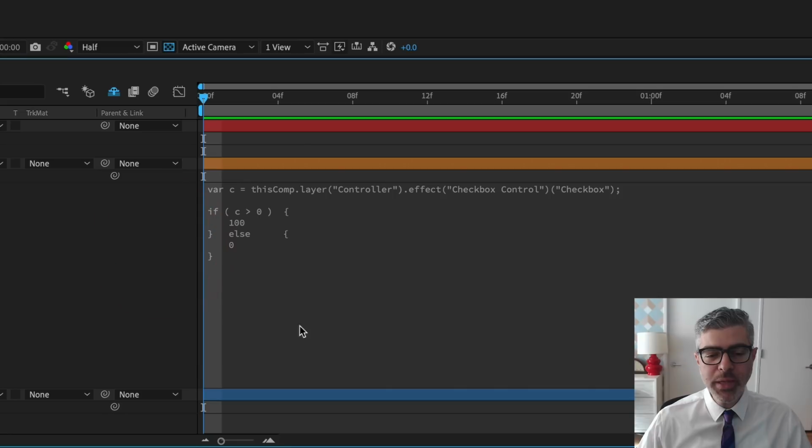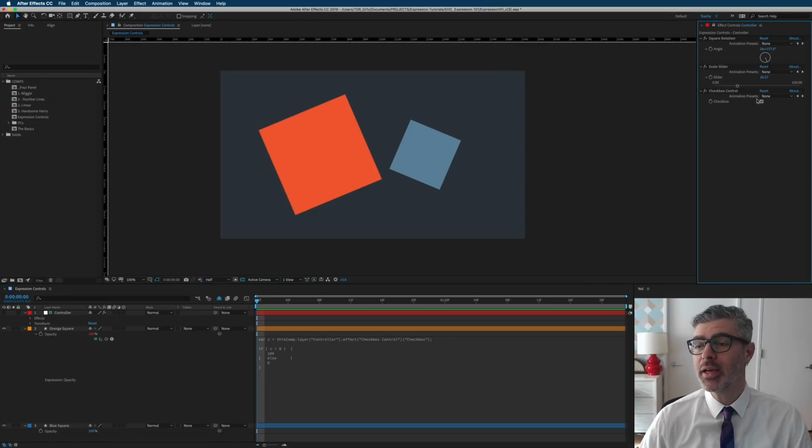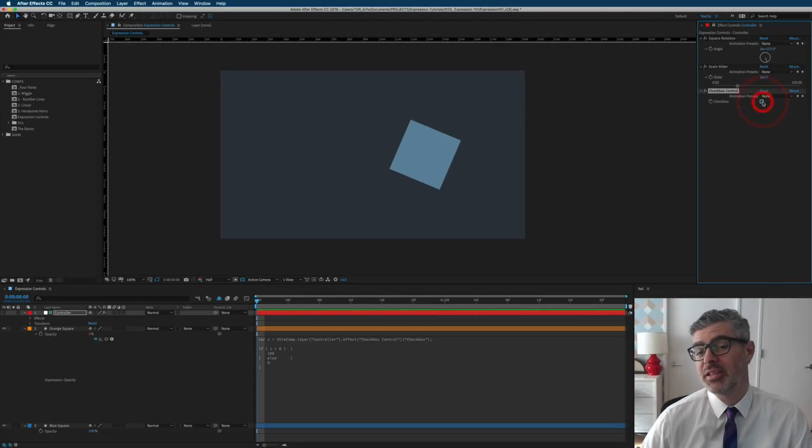Great. So what this means now is, variable c is the checkbox. If the checkbox is checked, the opacity should be 100. Otherwise, it should be 0. Right now it's checked, so it's on. And if I uncheck this, it's off. So that's all that does.